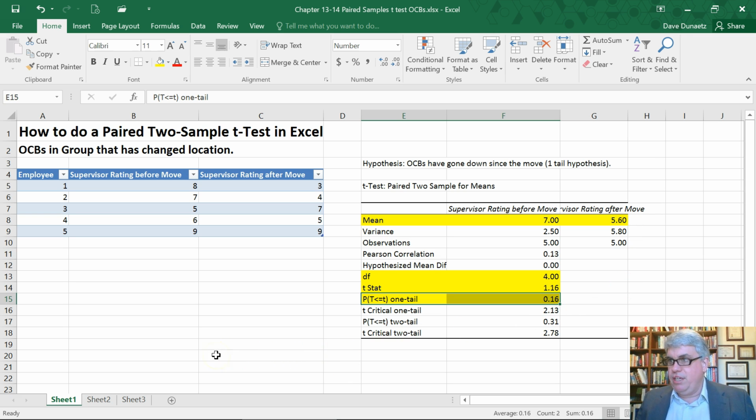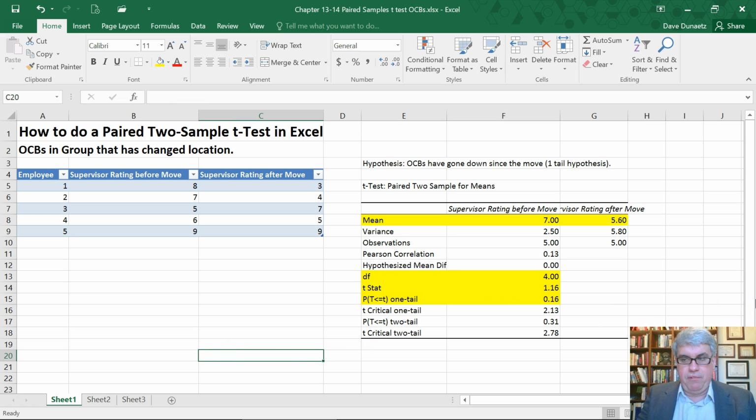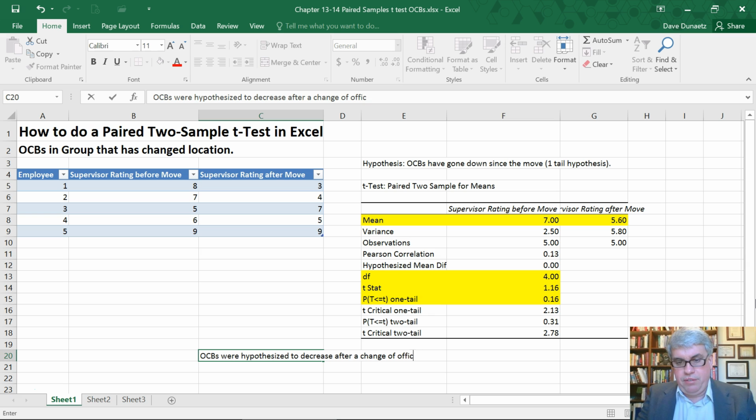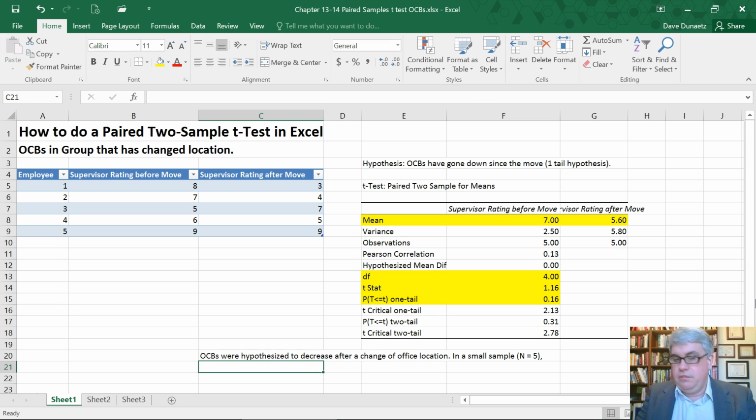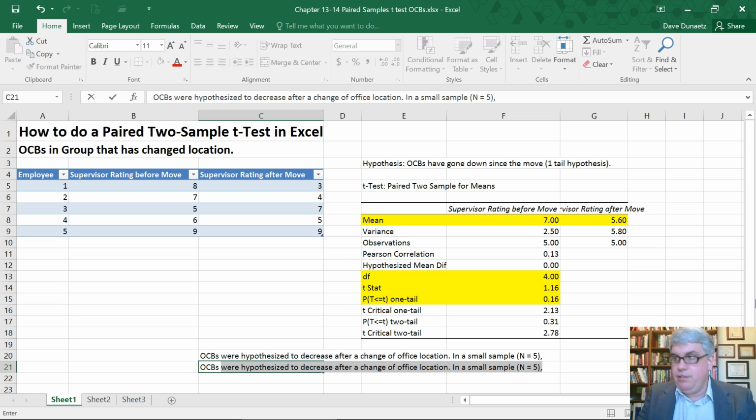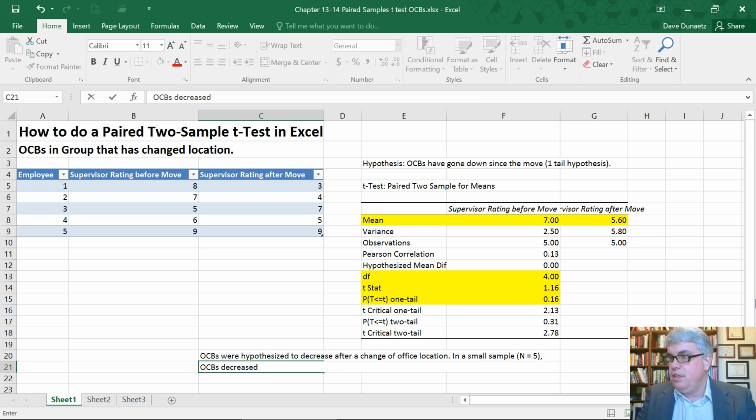So how would we write up the results here? Let's look at how we could do this in APA form. We could say OCBs were hypothesized to decrease after a change of office location in a small sample. Then we put N equals 5. OCBs decreased after a move from the mean equals 7.00 to mean equals 5.6.